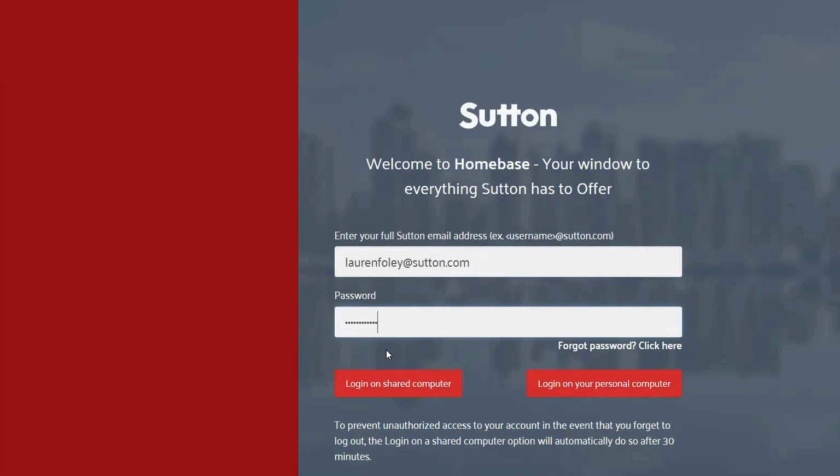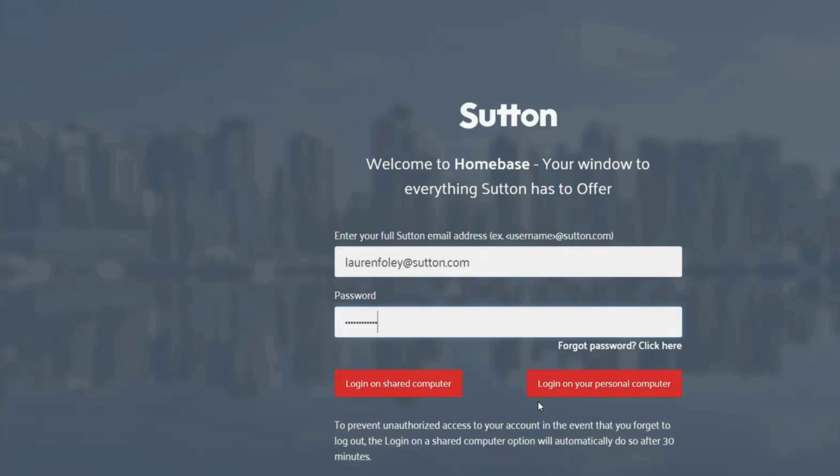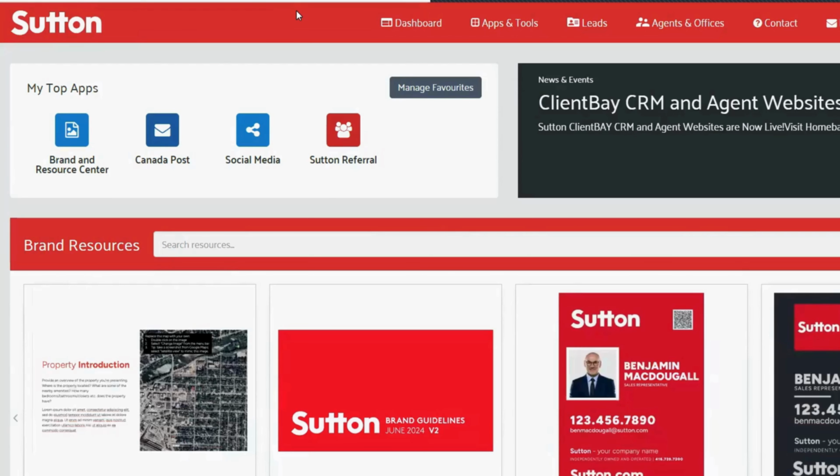You then have two options. Log in on shared computer or log in on your personal computer. Both selections will take you to the same place. However, logging in on your personal computer will keep you logged in for a little bit longer. Now that you've made it to your Sutton dashboard, you can go straight to Apps and Tools to check out all the programs that Sutton has to offer.